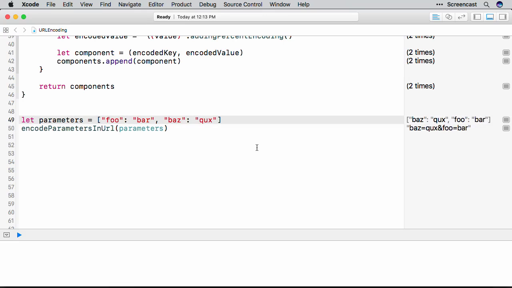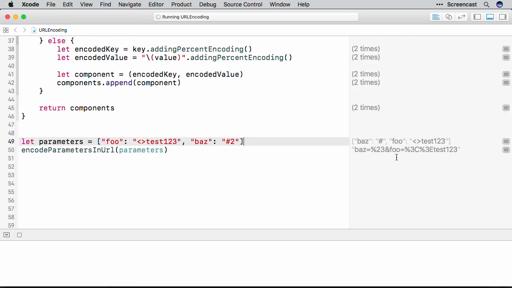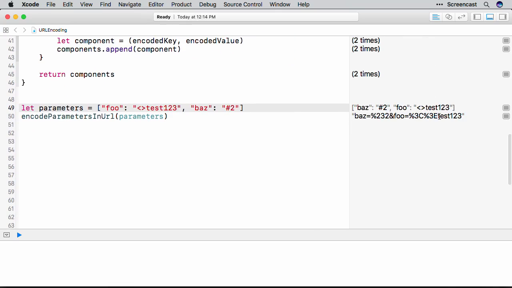For the next example, let's throw in some reserved characters. So instead of bar as the value, we'll say open angle bracket, close, test, 1, 2, 3. And for this value, we'll say #2 or #2. Great, this works as well, as you can see here once it's done running. Look at that. The reserved characters are escaped using the percent encoded representation. Let's test this out on 2 more cases.